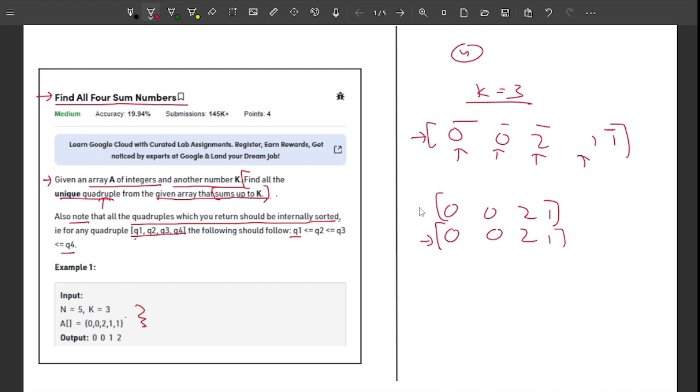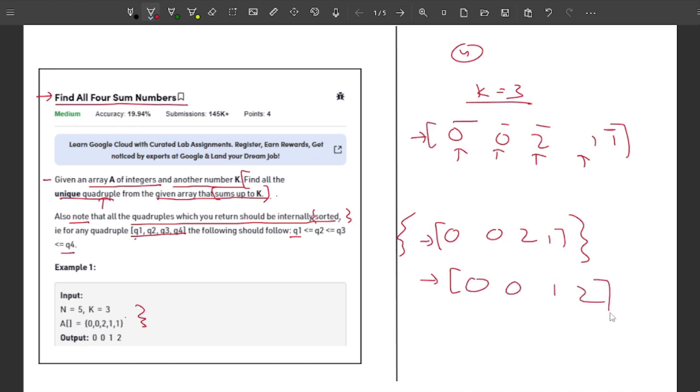But see, both of these are representing the same set of values, right? So I'm not going to consider both of them. I have to consider only unique quadruples. This is what the problem says, right? So let me remove one of them. I'm only going to consider this particular quadruple. According to the problem, we have to return the quadruple in sorted manner. So I am simply going to sort this particular quadruple and the output is going to be 0 0 1 2. Guys, this is the output for this particular example.